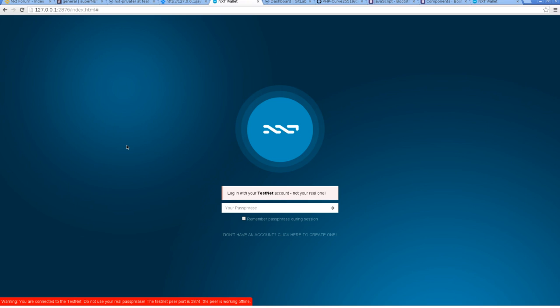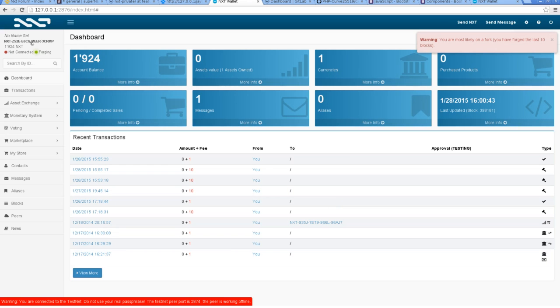I am Alex Jones. I'm a UI developer for the NXT project, focusing on the voting system. Today we'll be looking at that voting system. So I have the login page of the testnet open and ready to look around. I'll put in my password real fast. Let's remember that. Log in. A decent amount of NXT.